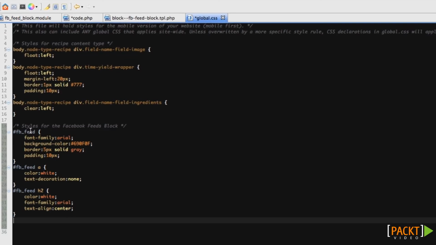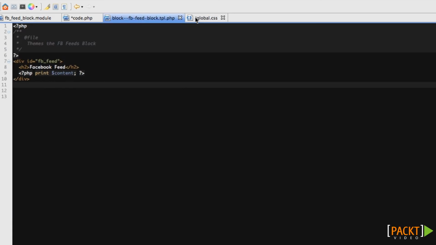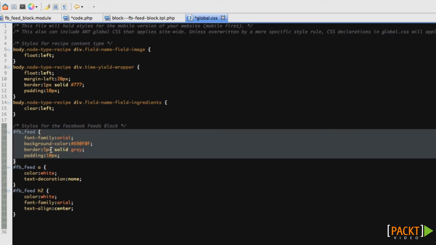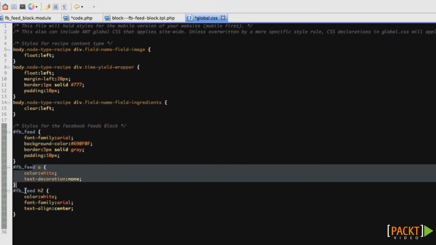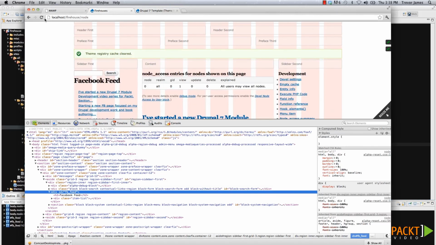Let's just look at this quickly. We've defined three custom styles for our block. We've defined an overall style to affect the padding, font, background color, and border of our actual div, which is the FB feed. That refers to the div defined here in our template. And then we've added a style for the link and a style for the header. Let's save that, come back over, and refresh our site.